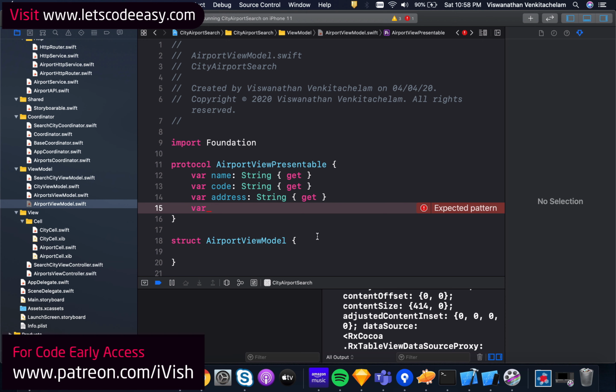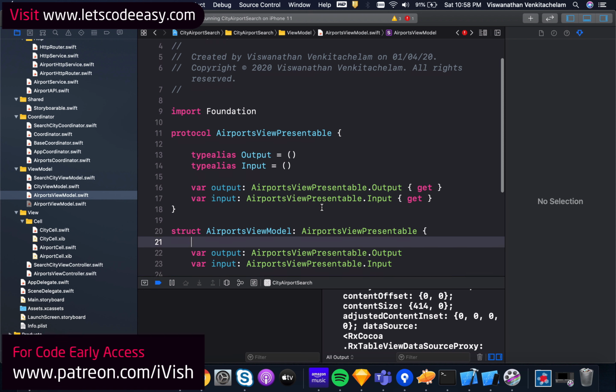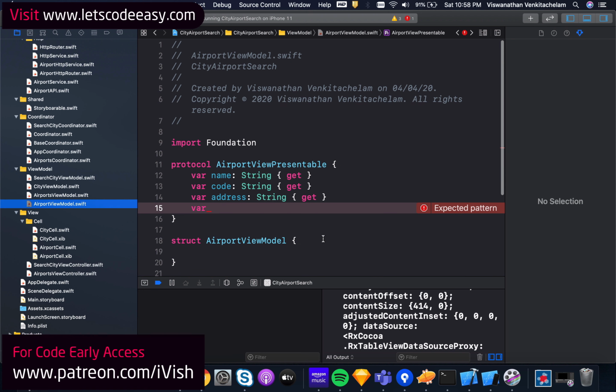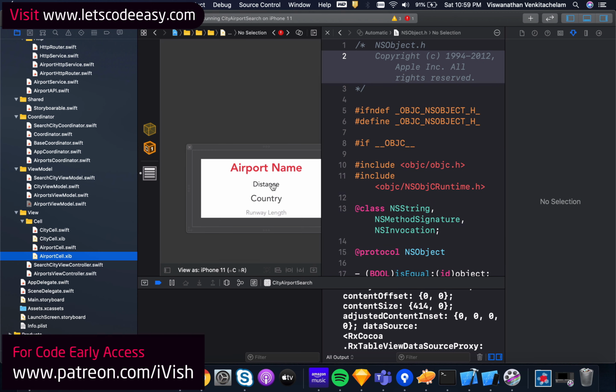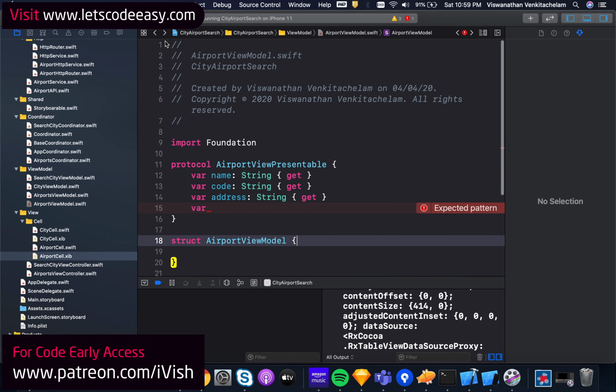What all things we have? I think we have airports view model. Okay, let's go back to the cell once. Its distance is what, its country is, like airport name. We know which city it is, and the title is going to be, okay, let's come back to that. So this is the country, and second part is the distance. So address is what the country part is going to be. It is going to represent the city, state, country part, all three together.